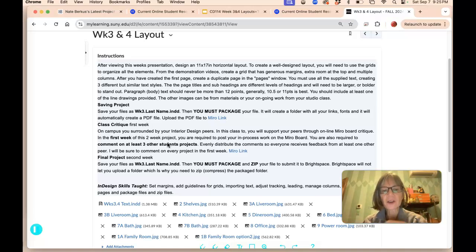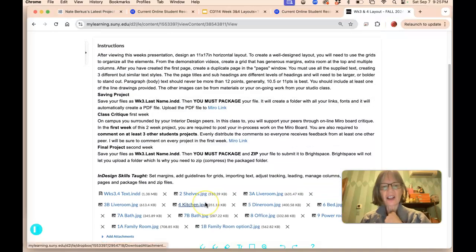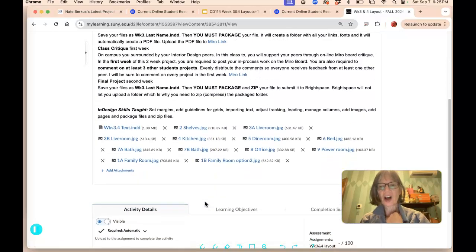And then the following week, you'll make adjustments based on the feedback that you get from me and your peers, okay? And then all of these images here, you're going to download all of them, and you're going to use all of them except for one of them. I have in here, it says, one of them, option 2. So there's family room and there's family room option 2. So one is more vertical than the other. You'll see in a moment.